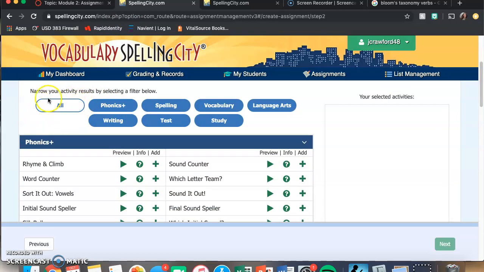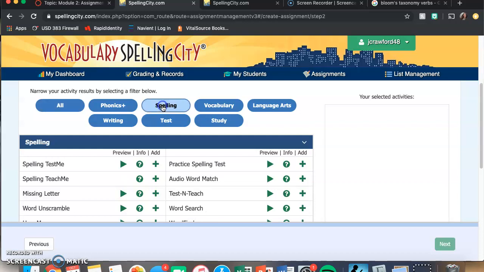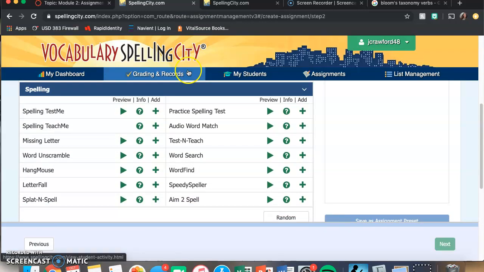So I can filter my results. Right now it's showing me all the games I can play, but they have phonics games, spelling games, vocabulary, language arts, writing. I can do just tests or just having them study. So if I'm doing a spelling list, I'm probably going to just go ahead and sort my results into spelling. And I can scroll down and I can see all the different games I can play here.